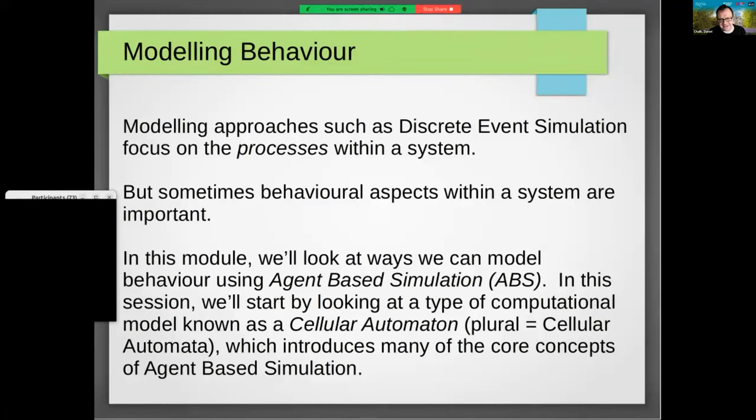we have to recognize that the things that are flowing through our system, things within our system, have their own behaviors. It might be that we're modeling humans and they have their own behaviors. It doesn't have to be humans. We could be thinking of non-living things that have their own sort of behaviors as systems. And sometimes those behaviors are important.